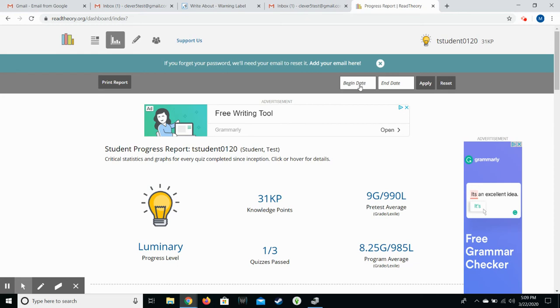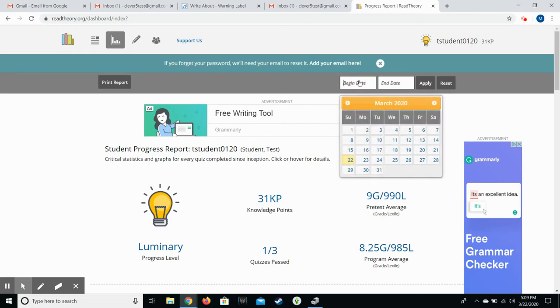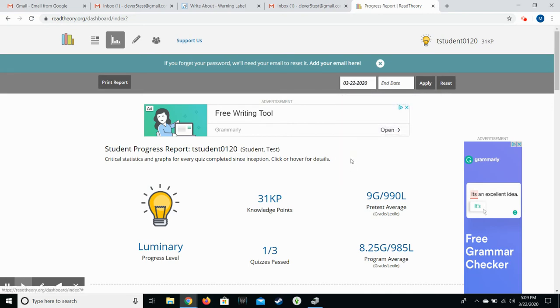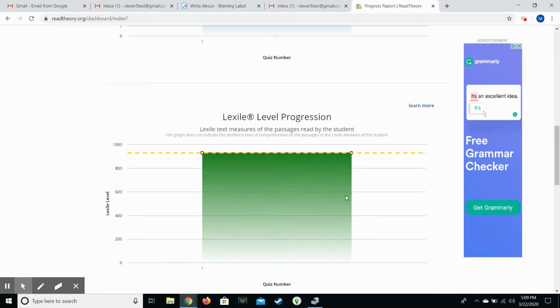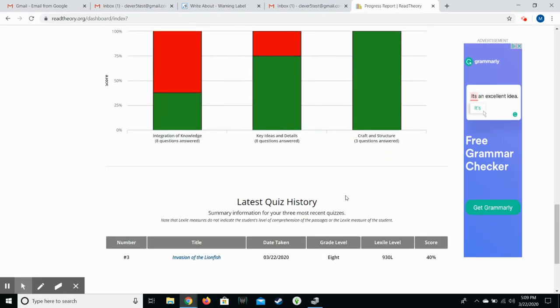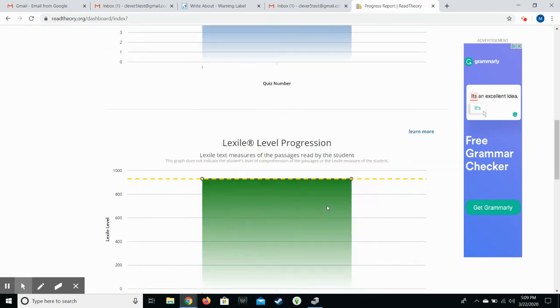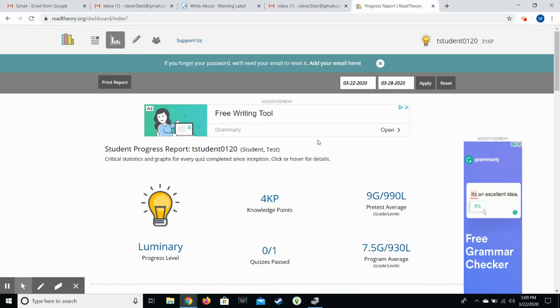Another thing that's cool is if you want to see just their performance on 1 week, you can come up here and say, okay, from today to the end of this week, and hit apply. Okay, obviously we've only taken 1 quiz and we didn't pass it. We earned 4 points. It still shows the pre-test average, but this is the average of the performance so far this week. And then you're going to see just this week's history. So I like that you can focus in a week at a time.